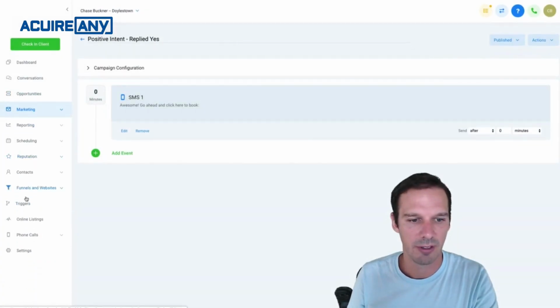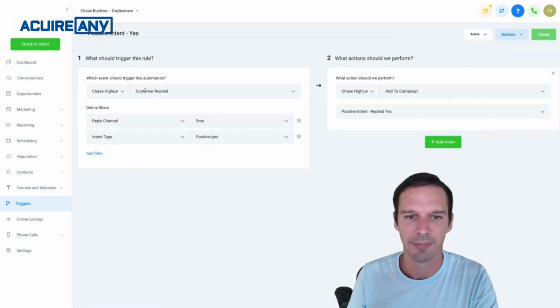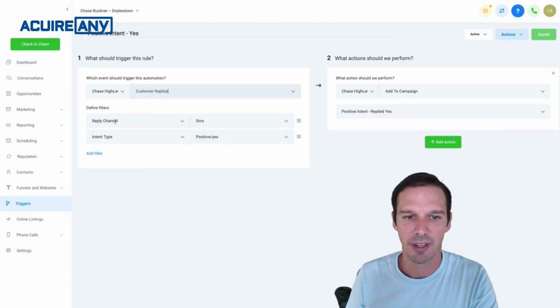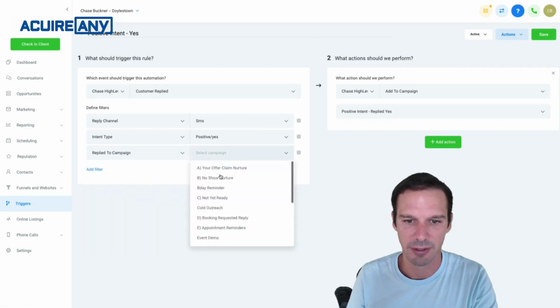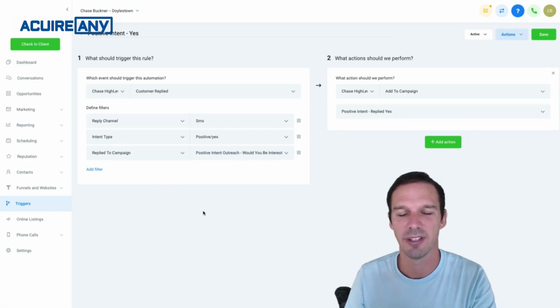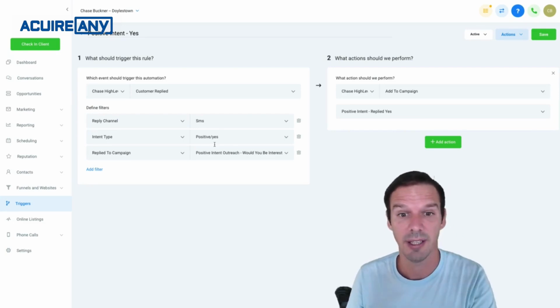Let's hop over to triggers. And here's my positive intent trigger. So you want to use the customer replied trigger type, and then you're going to specify the reply channel is SMS, and you probably also want to specify that they're in a specific campaign, right? So we're saying that they replied to my would you be interested campaign, so that it's not firing for other campaigns that we didn't intend for it to reply to. And then the intent type is yes.